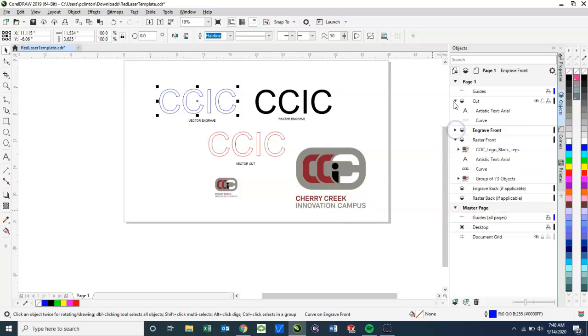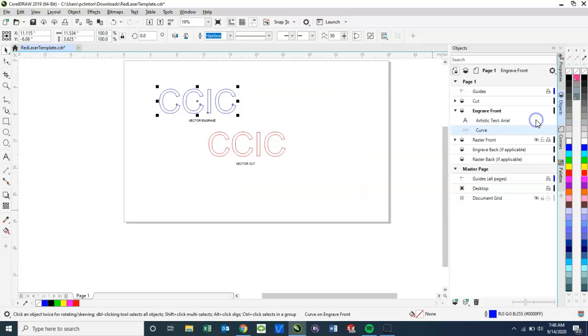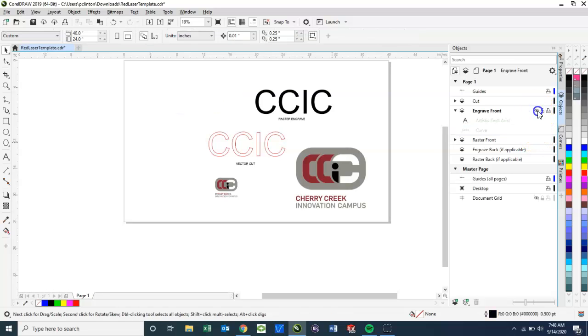So what I can do there is I can actually hide these. If I wanted to hide that layer and just cut or raster engrave, I could hide that layer. I can always turn it back on. Right here, I can turn that back on. So each of these layers can be turned off and on based on what you want to see.